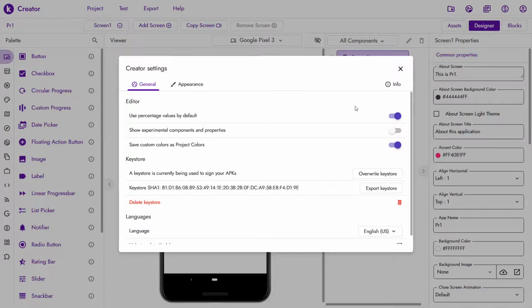However, in some specific cases you do need to have the absolute value. When that happens, just type in the numerical value, then px without spaces, and you'll have absolute sizing. Otherwise, if you just type in 20 and then press enter, the component will take it as 20%. Very convenient. Next up, show experimental components and properties.